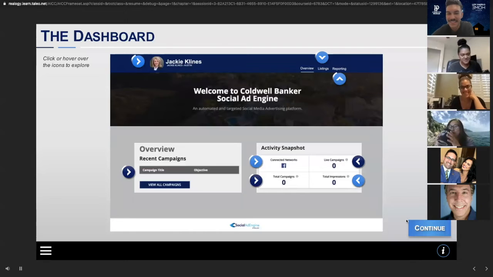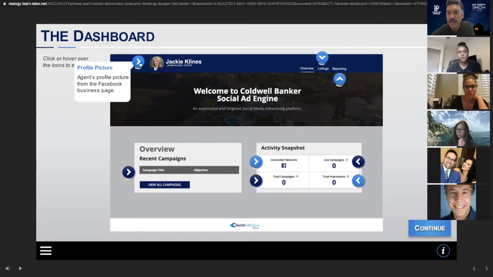Click on the circles to explore the dashboard. When you're finished, click the Continue button. So this is what Social Ad Engine looks like when you go into it. And it's not on CB Exchange. It's actually through Desk, which is what we all use now. This video was made prior to us switching over fully to Desk. But this is what your dashboard is going to look like. It has your information up here. This is all imported from the profile that you've already made, so you don't really have to change anything.